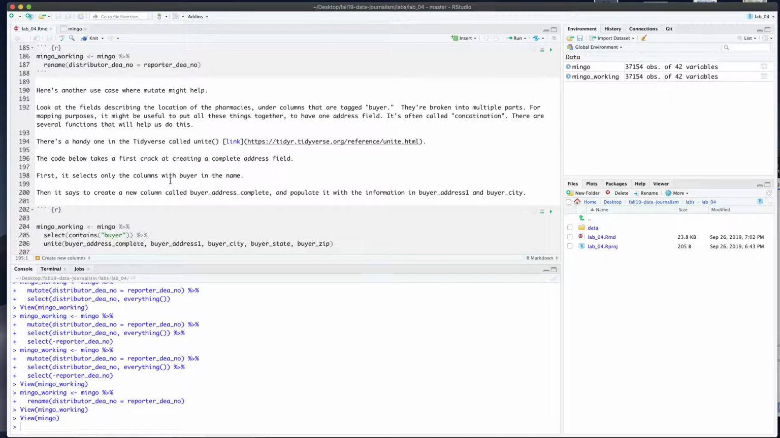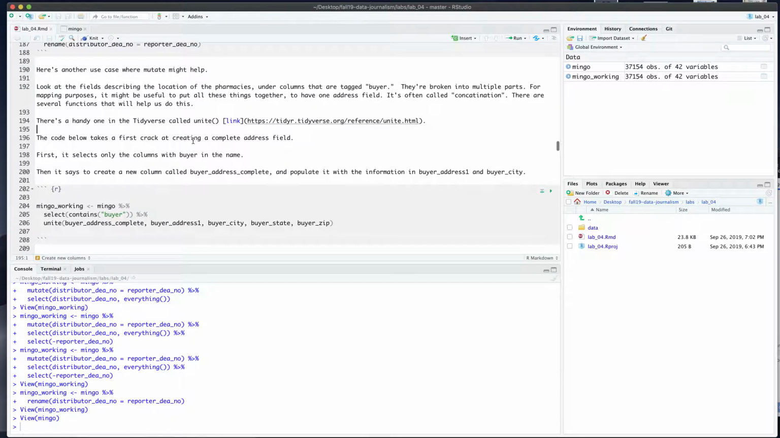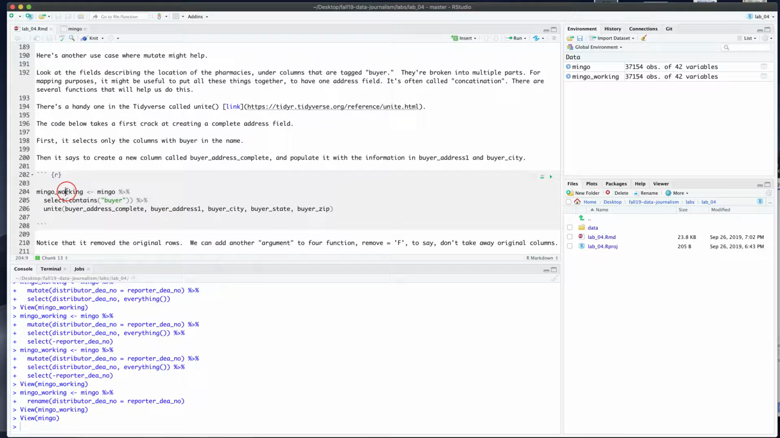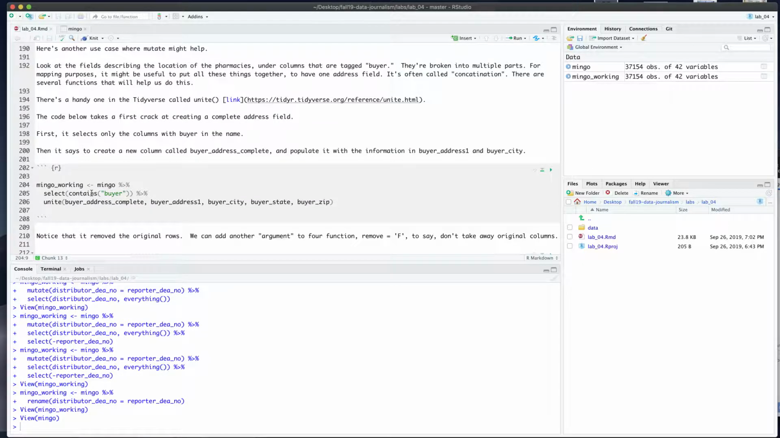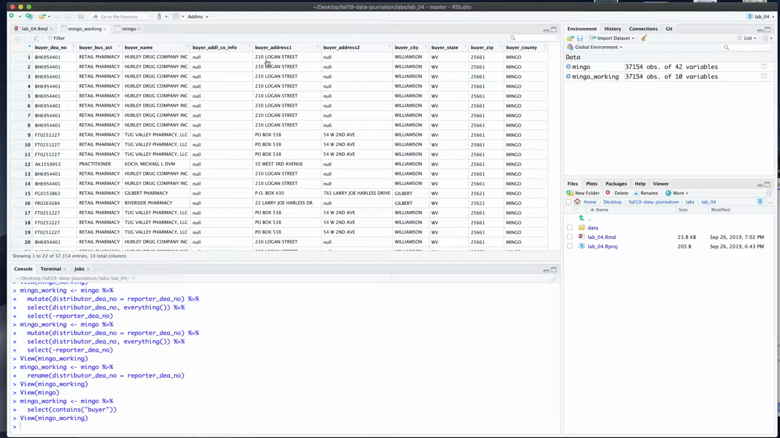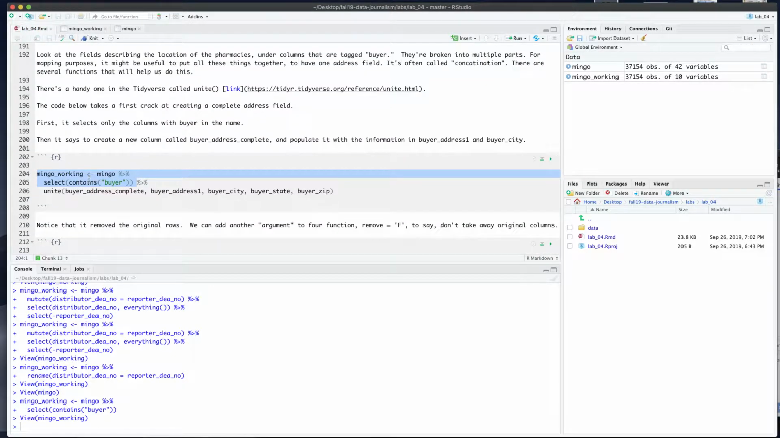This is actually a case where we're not going to use mutate at first. We're going to use this unite function, but later towards the end of the example, we'll actually end up using mutate. So I've got some code here, which again is taking the Mingo data frame and doing a bunch of stuff to it, storing it as this Mingo working. We're going to keep using this throughout. So I'm going to select all of the columns that contain buyer. If I were to just run that piece of it, what you would see is all of the columns with buyer in the name. We learned that contains thing in our last lab.